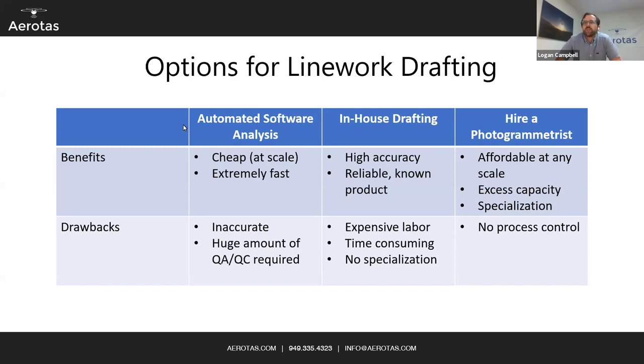The benefits are that they're very quick. The drawbacks as we see it with any of the automated software analysis, even the most cutting edge one right now, is it requires an enormous amount of QA/QC. In fact, the amount of quality assurance and editing work you have to do on it often is more than the amount of time it takes to just draft it yourself. So while this is something that we keep an eye on very closely, and we think there's a lot of potential for more automated drafting technologies, right now it is very limited in its ability to actually get high quality data in any sort of efficient manner.